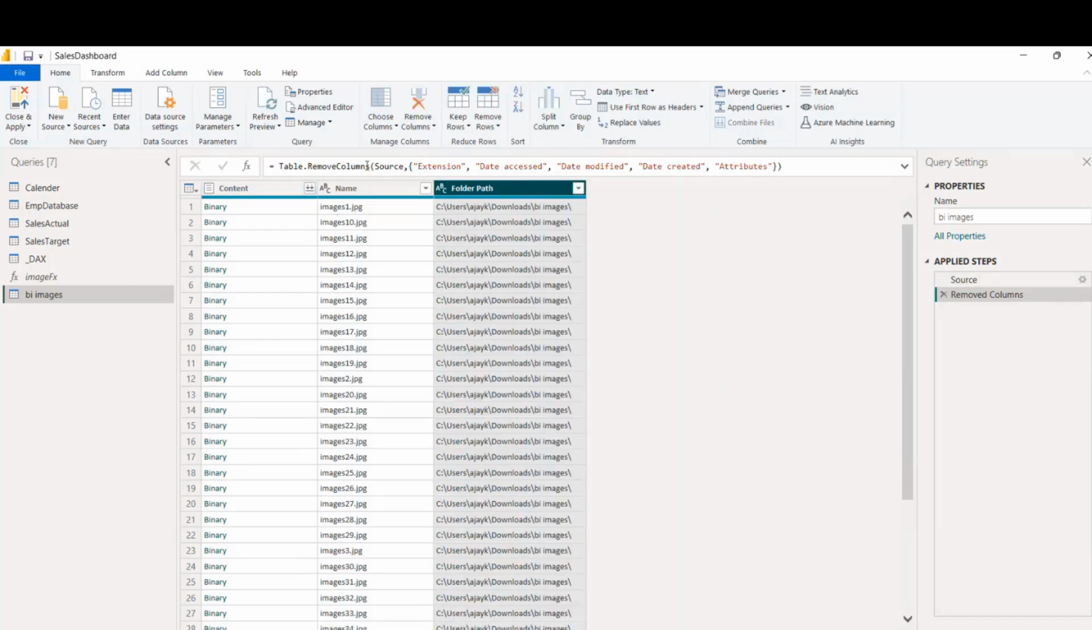Let's see. Now, this table which we have here, BI images, guys, this is the parameter that I want to pass into my function. So the function will take the content, and then whatever script is there will provide us the image. That is basically the plan. Okay, so the name of this is content.